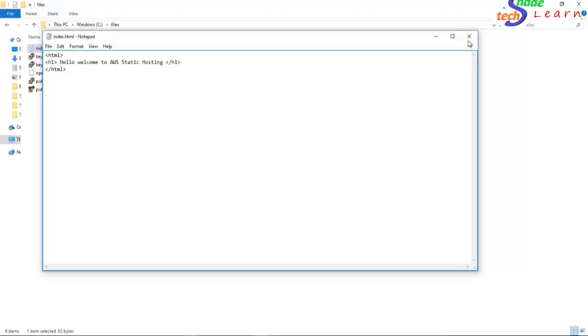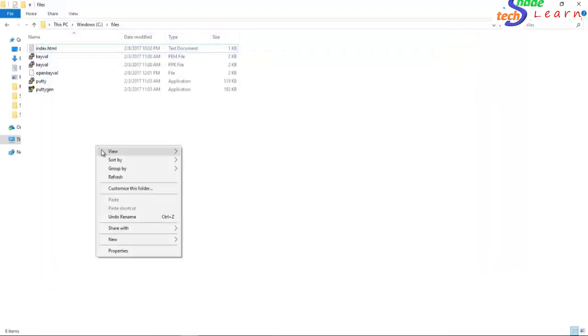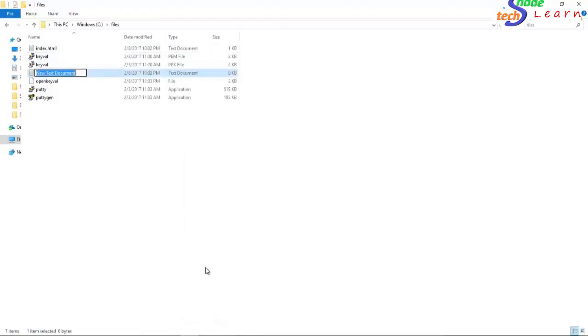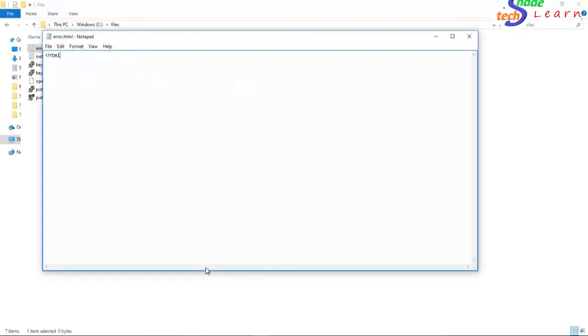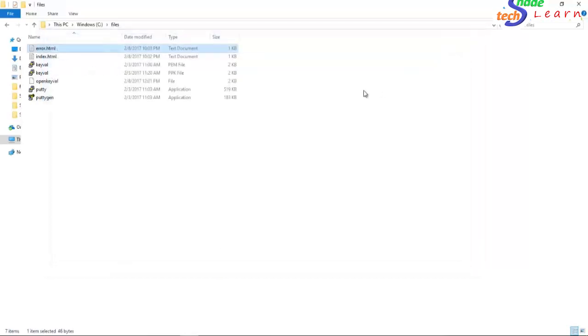I'll close this, and the next document that I'll be creating will be error.html. Again I'll open it. Let's say HTML, and herein I'll say an error occurred. Okay, so these are our two pretty simple documents, and now we will be pushing these objects to S3.